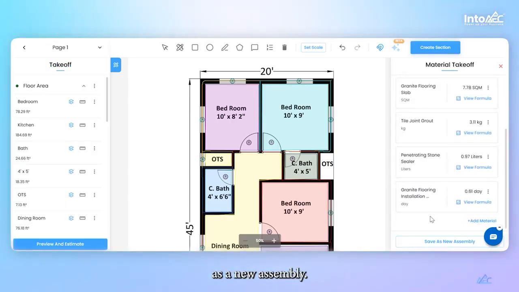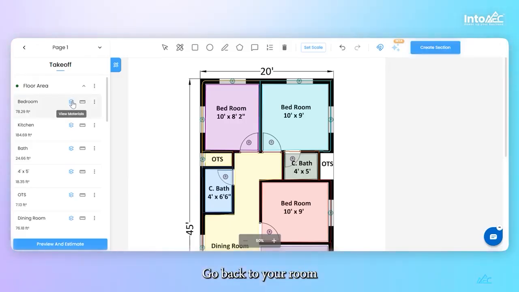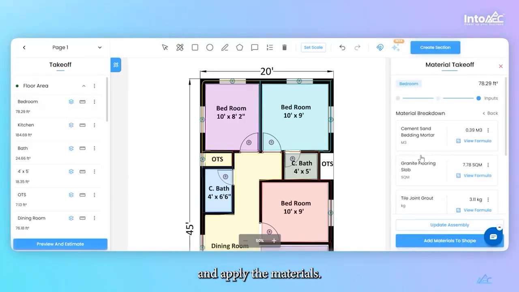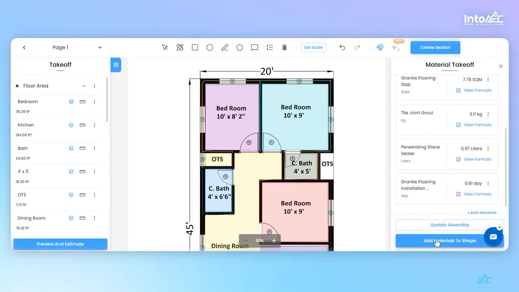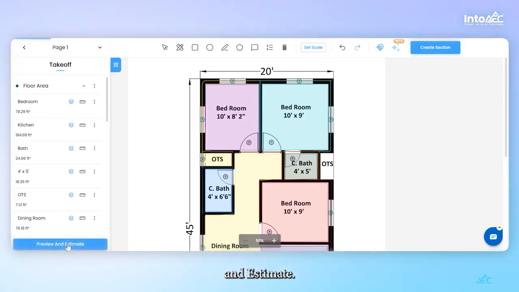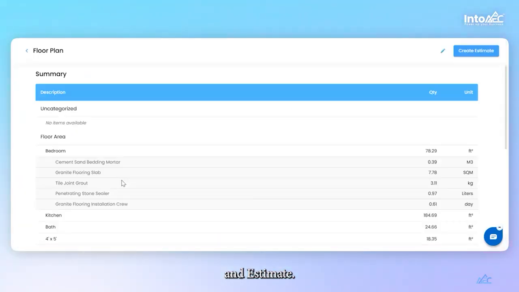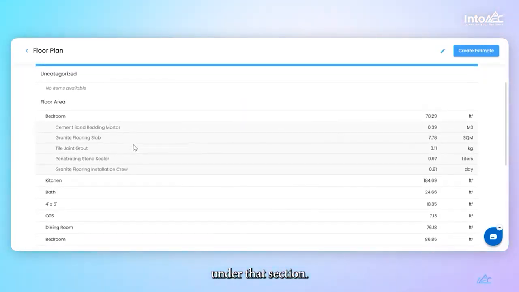Now save this as a new assembly. Go back to your room and apply the materials. To verify, click on Preview and Estimate. And you'll see everything neatly added under that section.